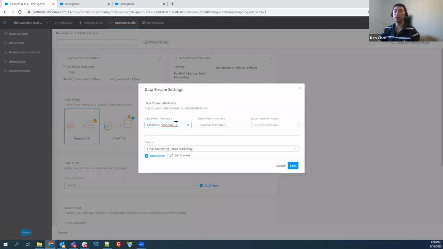That way, Datorama now knows there's 2 different pages. You can filter off that if you like, right? You could do your segmentation off that custom attribute if you like. So this is going to apply for every data row that's going to be ingested into Datorama. Okay.